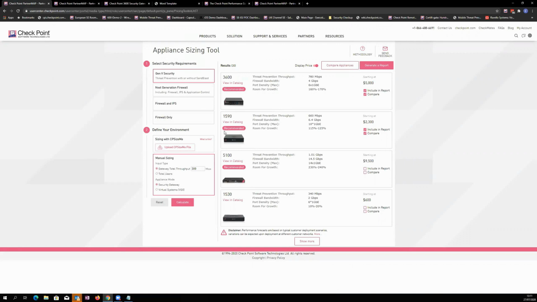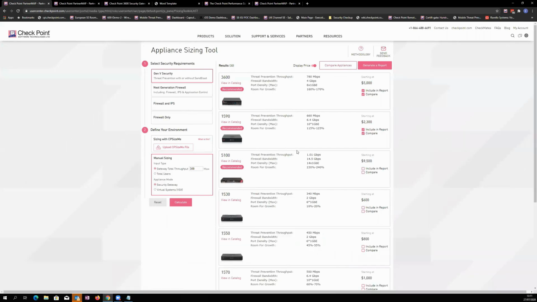So if I was to take into account a customer and I was looking to make a recommendation based on the information that they've given me, which is roughly about 300 megs of throughput, that's what we're assuming. What I can do is start to go through all of the different appliances that we recommend. What I always look out for is ensuring this room for growth element. So when I see a 1530 and I see a room for growth between 10 and 20%, this is one of our SMB boxes, by the way, I would be concerned about recommending this appliance to a customer, even though for all intents and purposes, it will run at that speed.